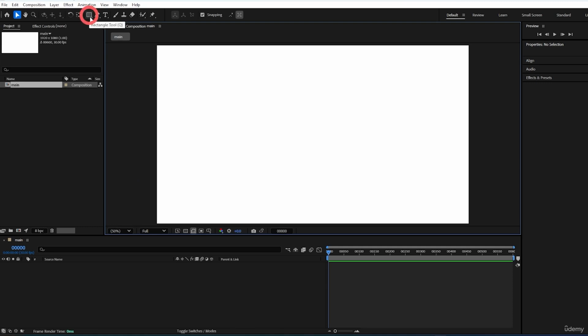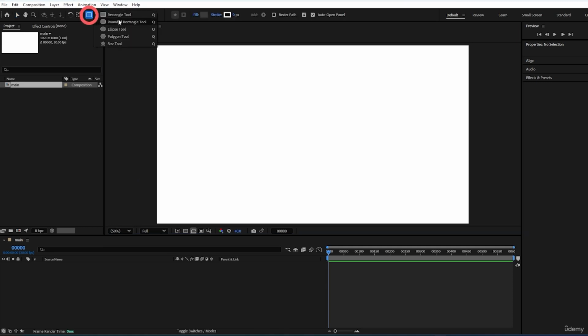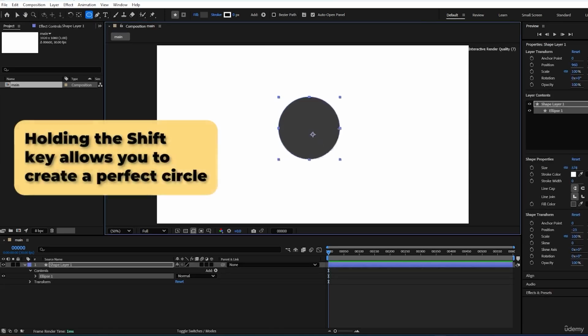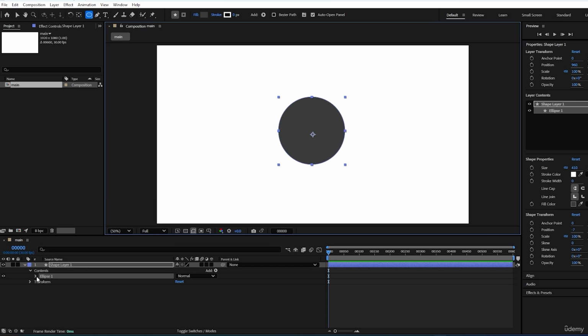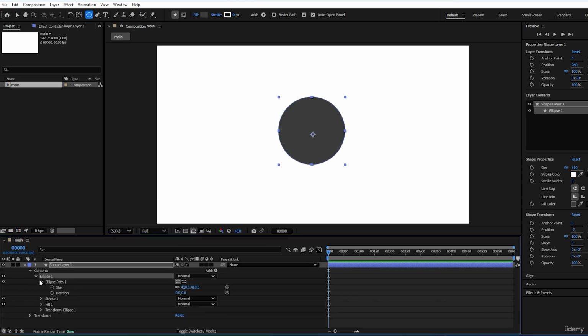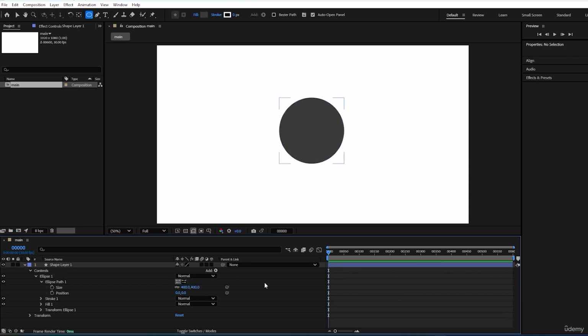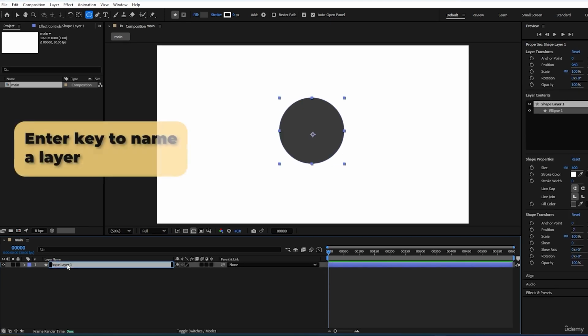First thing we're going to do is go up to our Shape tool, select the Ellipse tool. Now holding the Shift key, I'm going to drag out my shape to create a circle. We can toggle down Ellipse 1, Ellipse Path 1. I'm going to round mine off to 400. I'm going to rename the layer to circle. Remember to press enter to rename a layer.